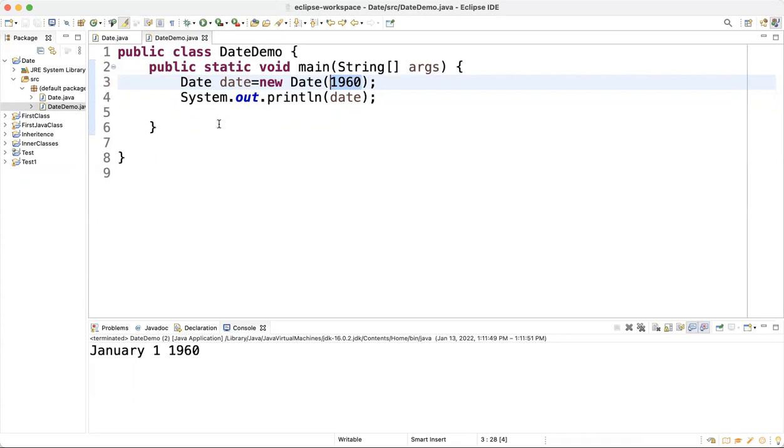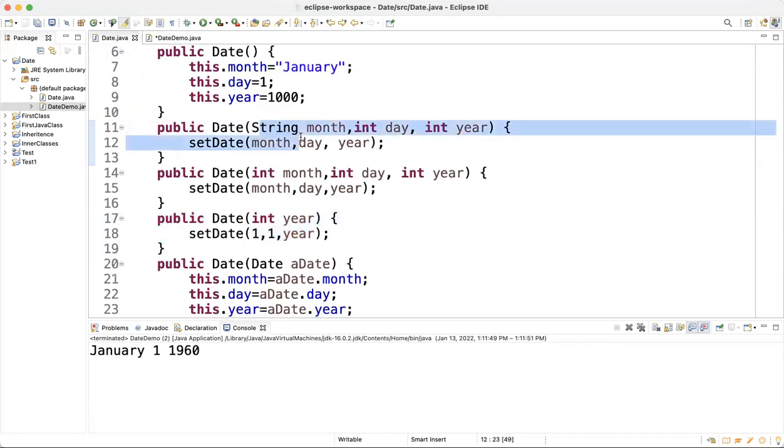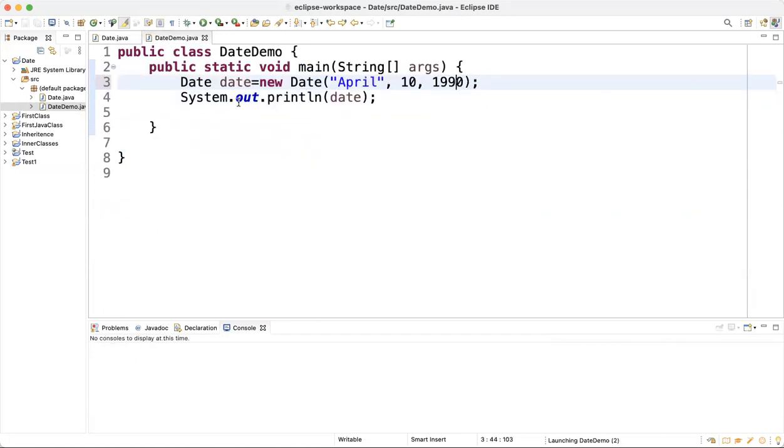January 1, 1960. Now, for example, we pass some values like April 10, 1990. If I execute this program, what will happen? These three values will be received in the constructor that receives the string value. You can see it sets the values and prints them.